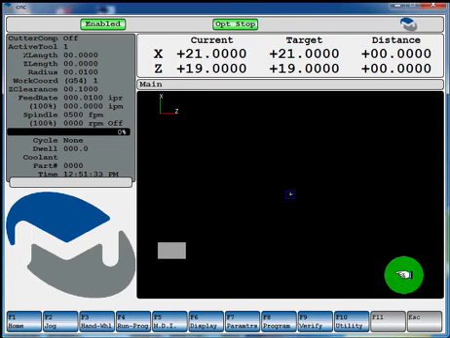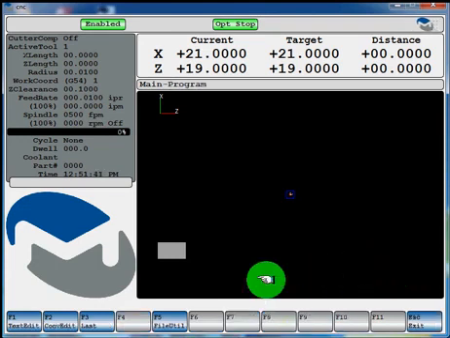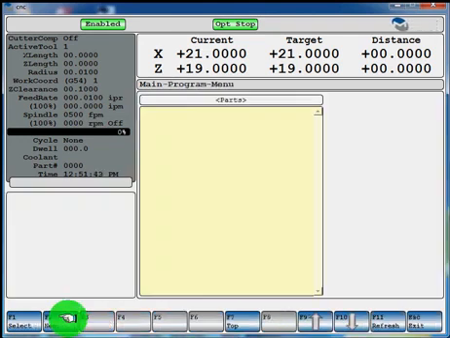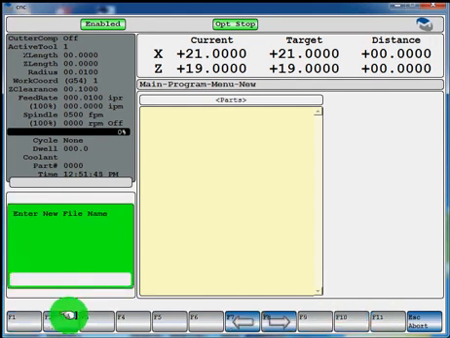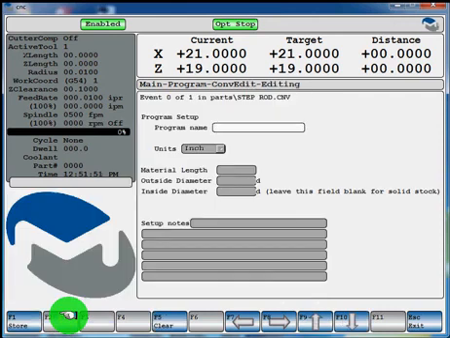This video will show how you can use your Milltronics control to create a conversational program for a rough turning operation. First, you'll select F8 Program, F2 Conversational Edit, F2 New. Now give your file a name. We'll call this Step Rod and hit Enter.